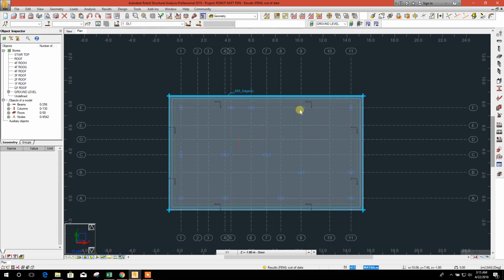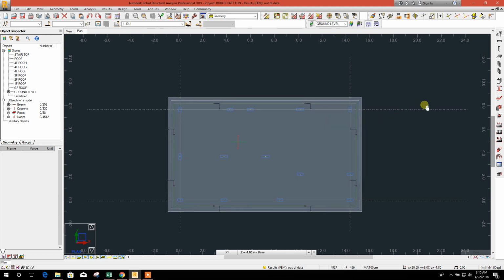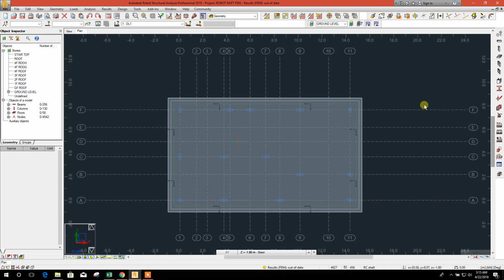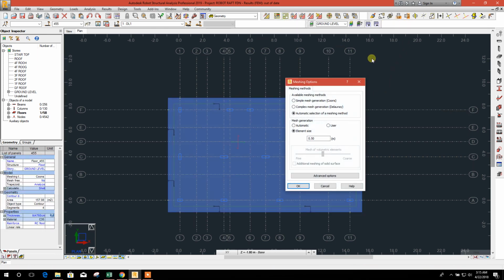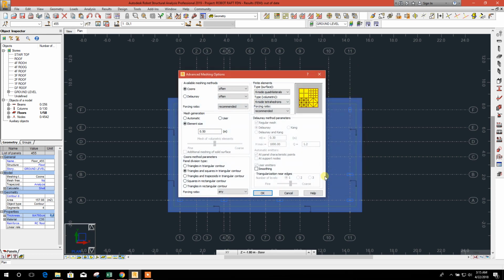As we will check the punching shear for this mat foundation, so we will go for a special type of meshing. Select this one, go to meshing option, element size 0.5 meter, no problem. We will go for this type of meshing. At the support node we need meshing.